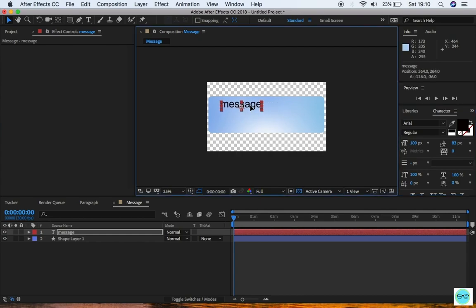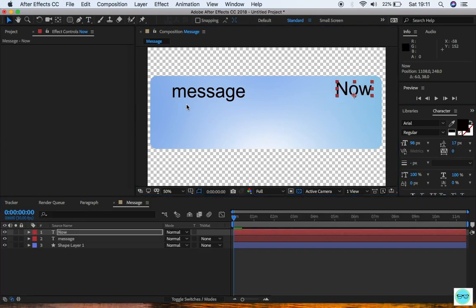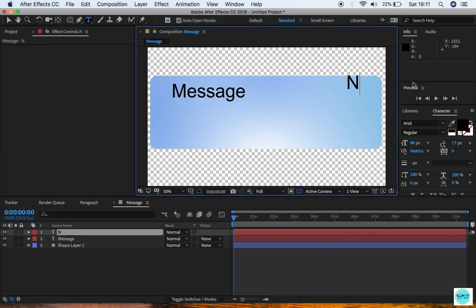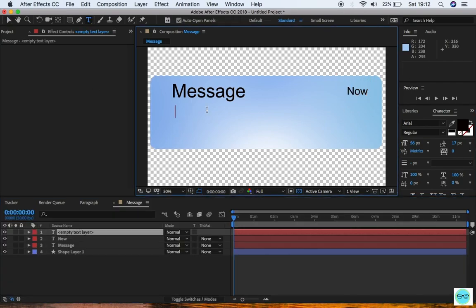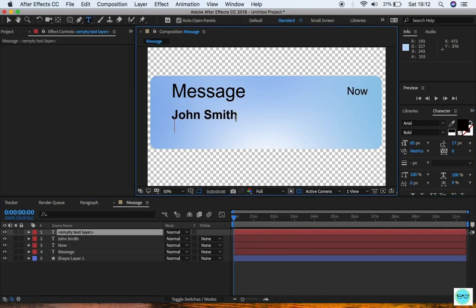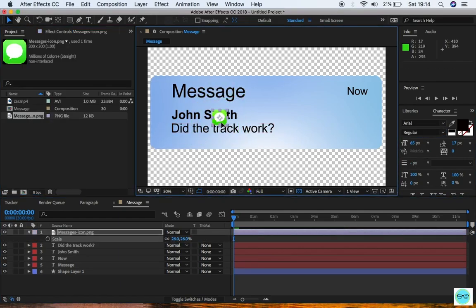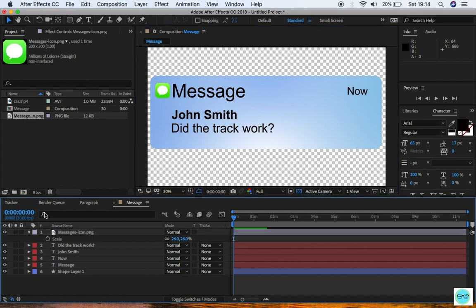From here, I'm going to add text. The name of the app goes on the top here. The stamp time will go on the far right, which will be smaller. Then the name of the person who sent you the message in bold, and the text message itself. Lastly, we'll add the message logo, which you can Google and download. That's it for the message.